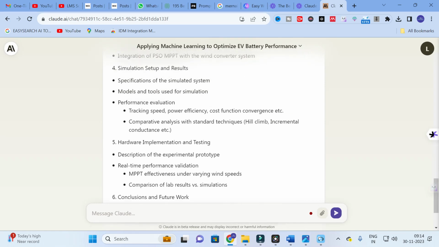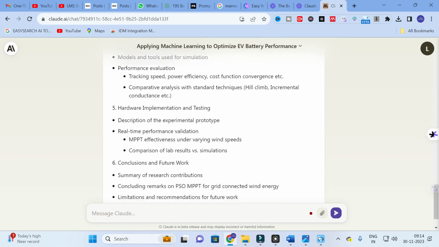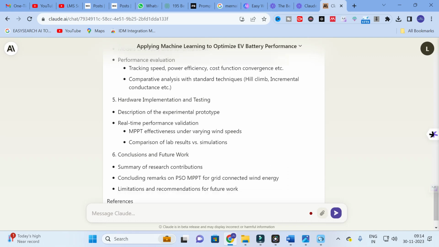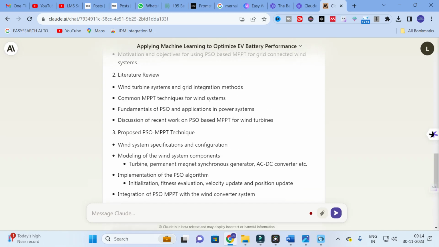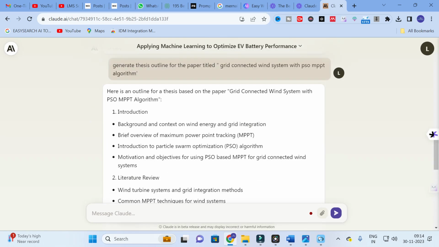In this you can see specification of the simulated system, models and tools used for simulation. Next, performance evaluation. Next one, hardware implementation and testing, conclusion and future work. So these are the things generated for this thesis outline. This will be a better thesis outline for your research paper writing. So you can make a note of this to generate a better thesis outline for your research paper.